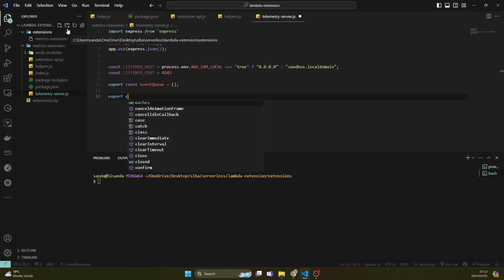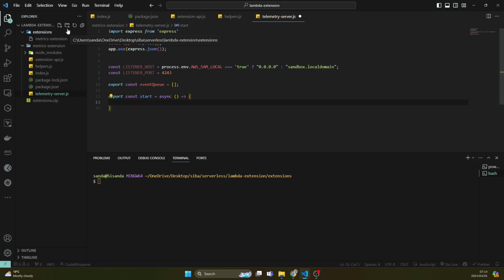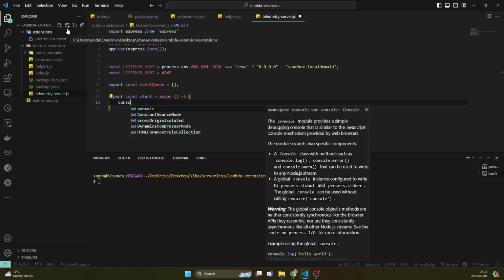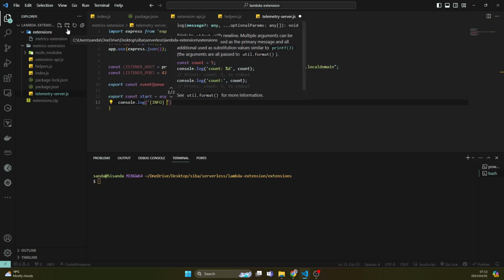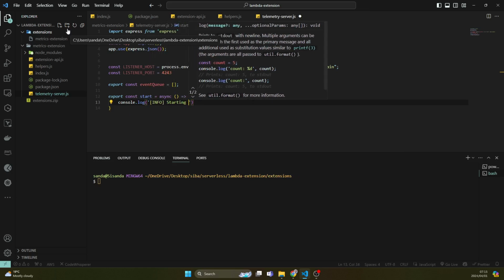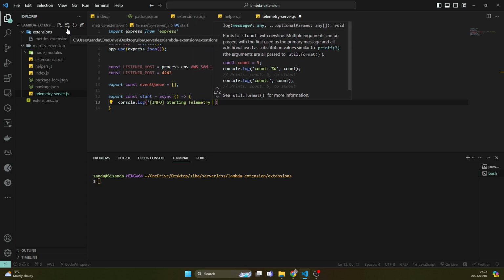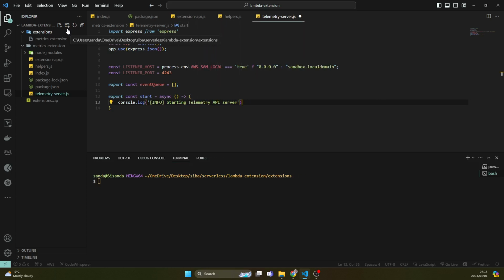Now let's get started. We're going to say const start, which is going to be an async function. This is the function that we'll export, as we're doing here, and we're going to import it in the index.js file, and there we'll be able to start the server. So I'm going to say console.log, info, and then starting telemetry API server as a comment.